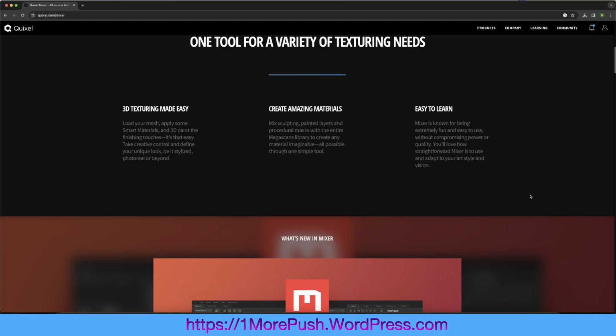You can create amazing materials. You can mix sculpting, painting layers, and procedural masks with the entire MegaScans library to create any material imaginable, all possible through one simple tool. It's also easy to learn, right? Mixer is known for being extremely fun and easy to use without compromising power or quality. You'll love how straightforward Mixer is to use and adapt to your art style and vision.